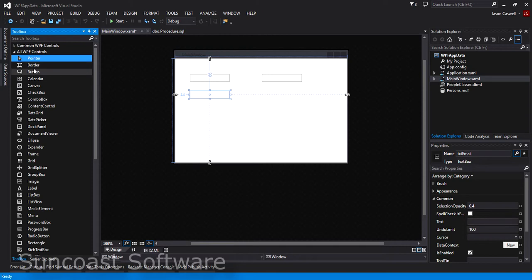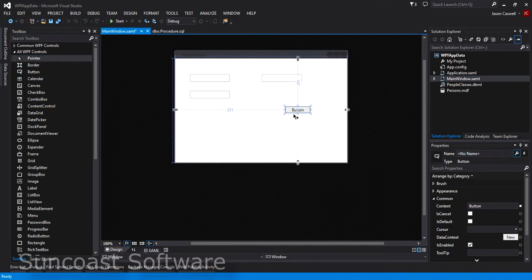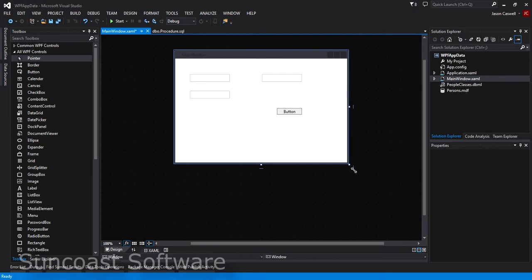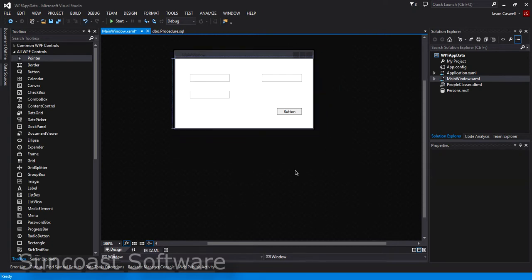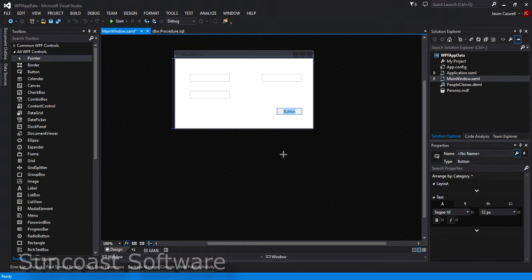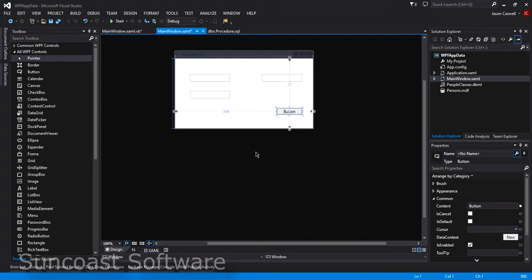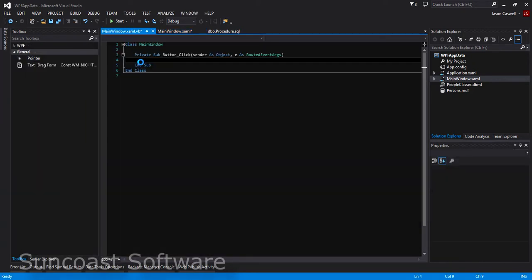Okay, so once we got that done, I'm going to go ahead and just drop a button onto the form or onto the window. And I'm just going to resize the window a little bit. Okay, so I'm going to double click on our button to create our button click event. Okay, so within our class, but before our button click event, we need to declare a new instance of our people classes LINQ to SQL class file that we just created.